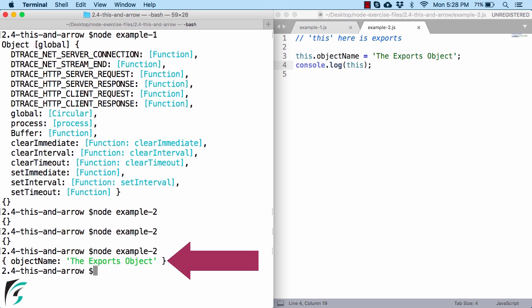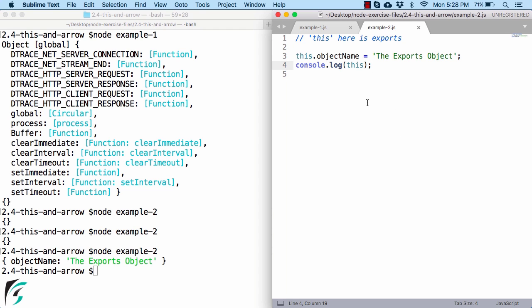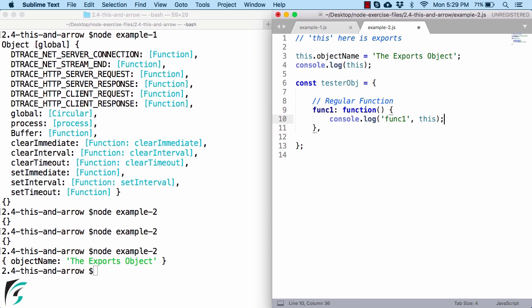Great. So now our exports object contains some field with some value. So within the same file, let us define an object with a function 1 as a regular function. And within this regular function, let us print out what this keyword implies. Similarly, let us define an arrow function. Let us put a log statement where we will print out what this keyword refers to within this arrow function.